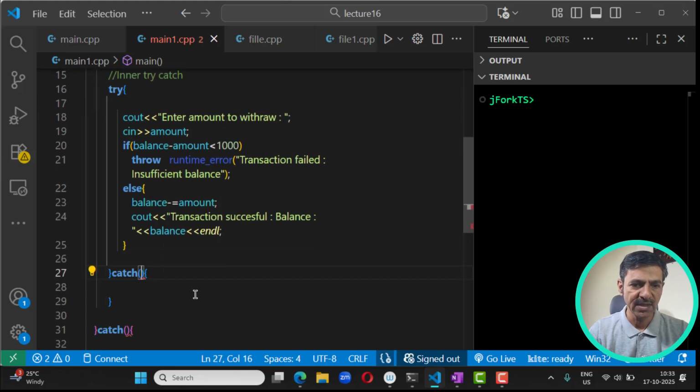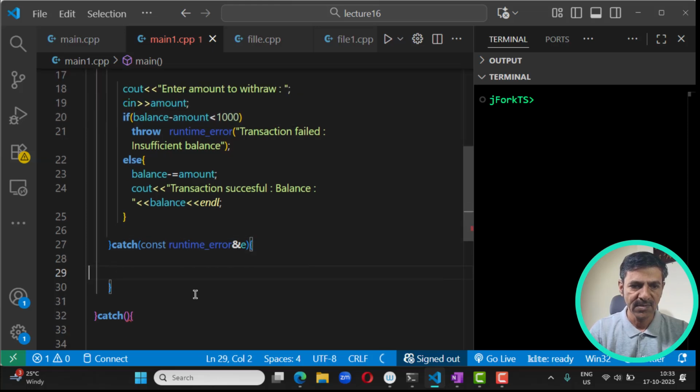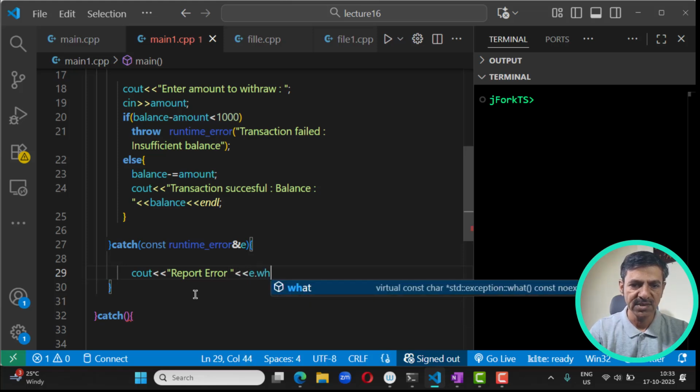Okay, so in the inner catch, what I do is I only report that some error has happened. So here, const runtime error ampersand e, cout report error. So what is that error? You can get it from this e dot what, handle.